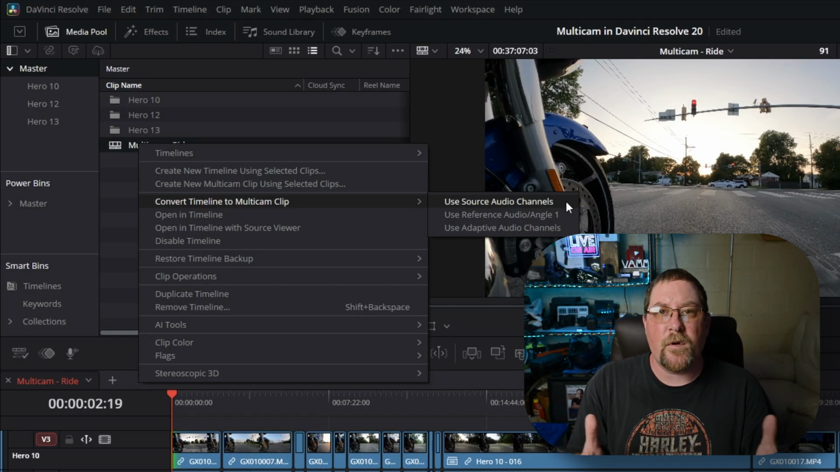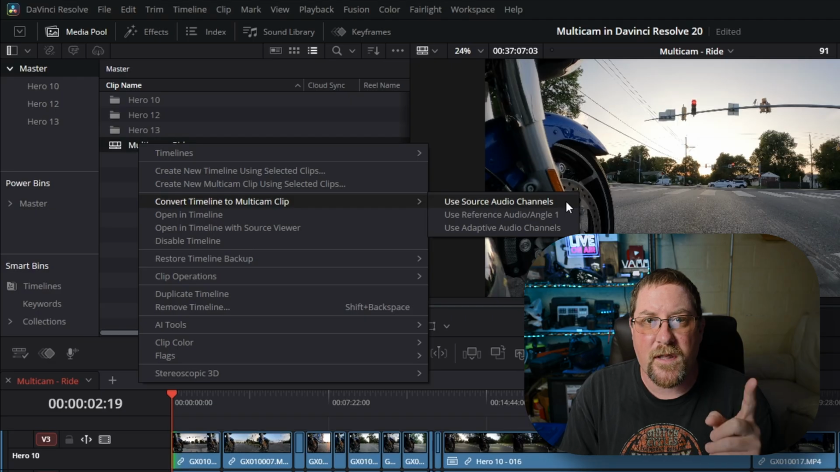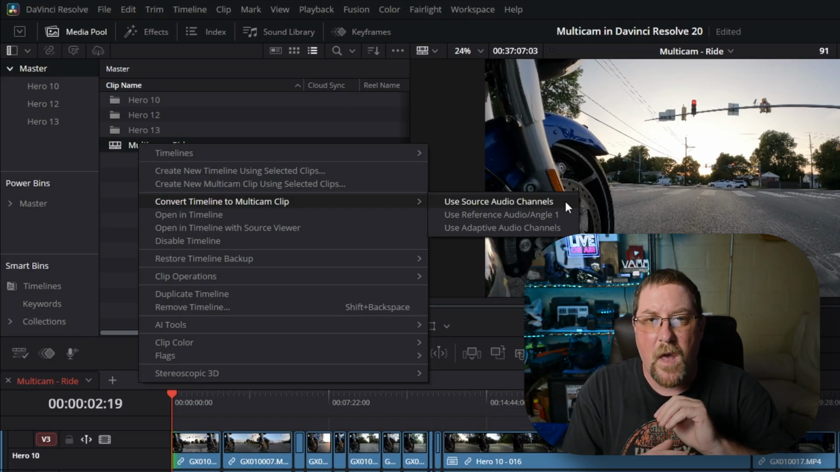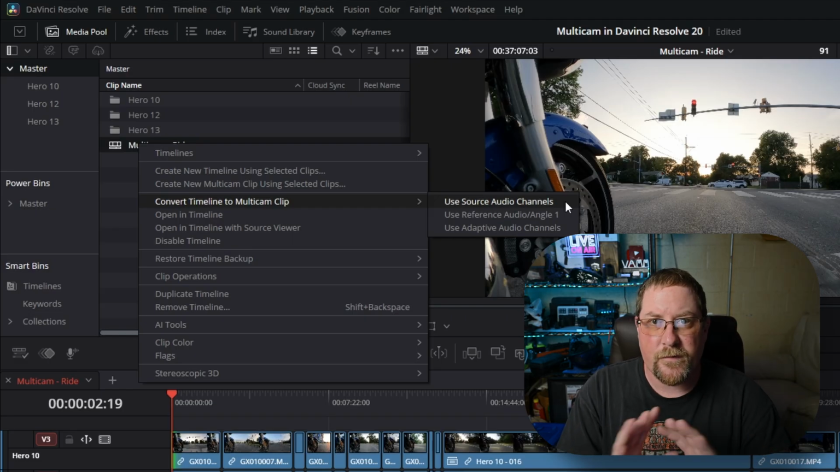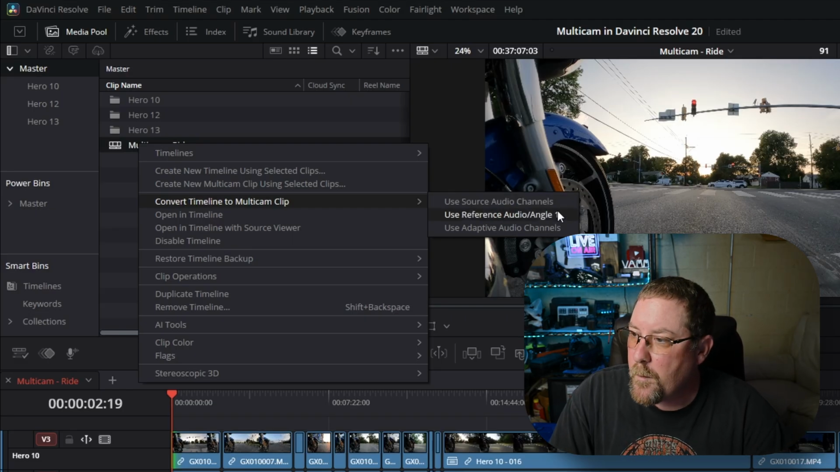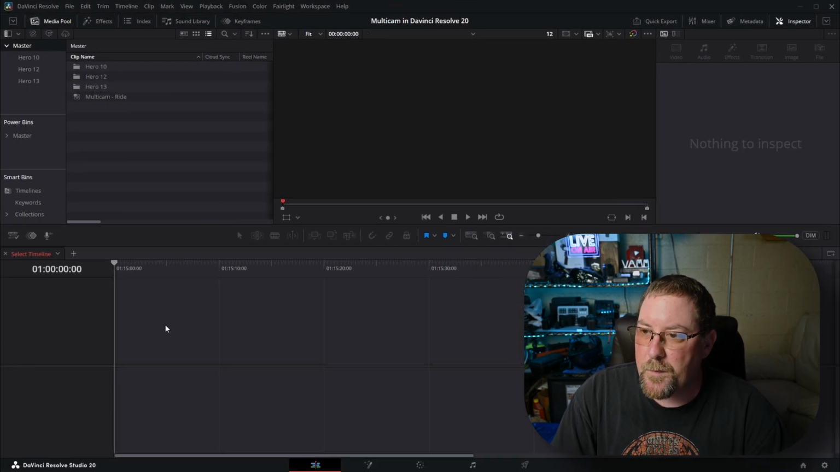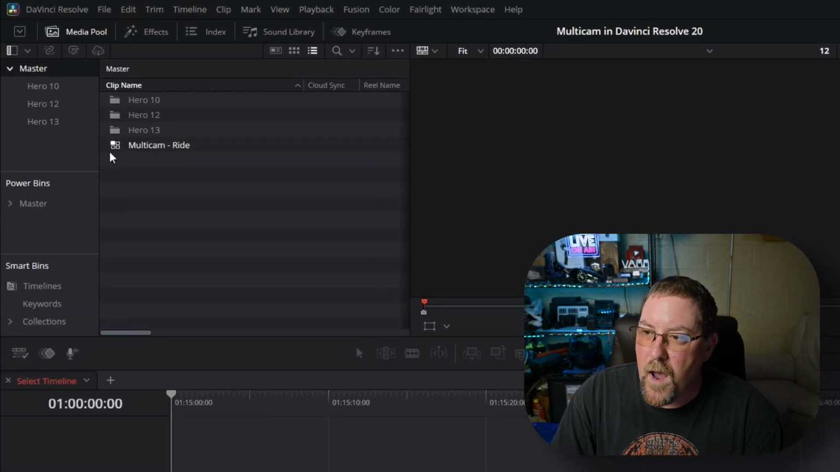If you choose reference audio 1, it's going to use just the audio from your first camera and copy that across the rest of them. And adaptive, I don't use adaptive, so I'm not even going to speak on that one. But in my case, I'm going to use the source audio channels and it all disappears. Now multicam ride has a multicam clip icon.